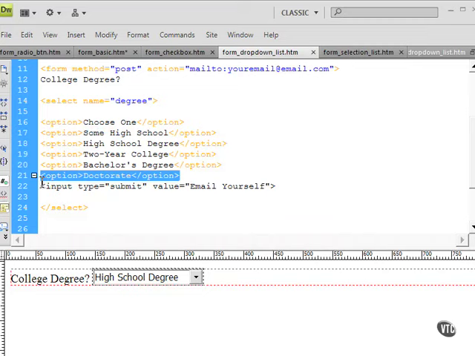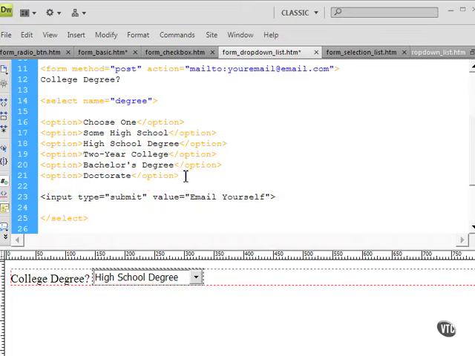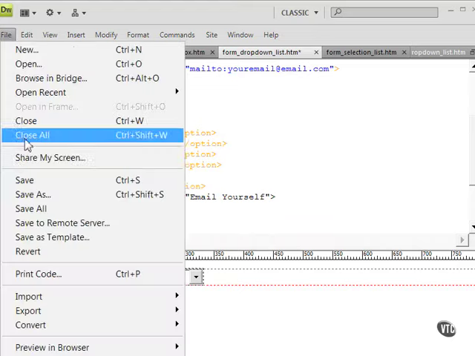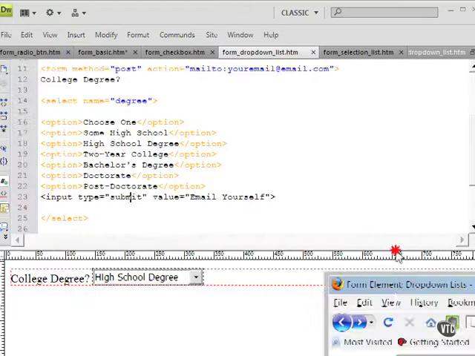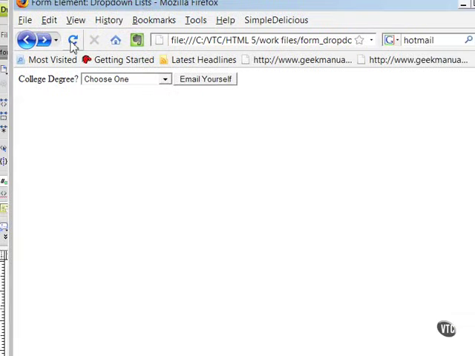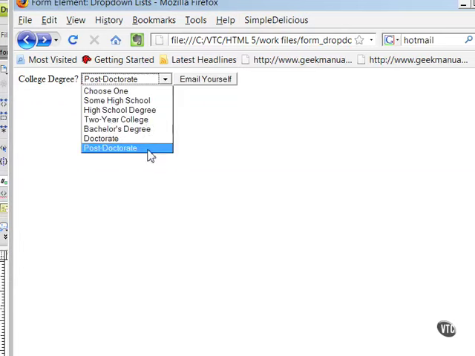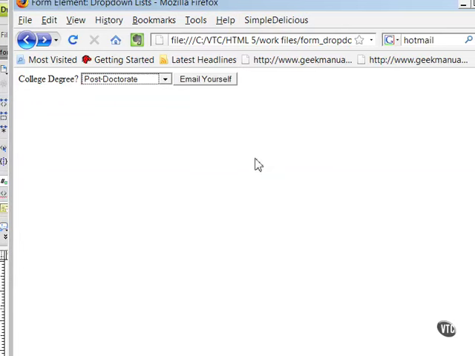Let's go ahead and copy this last option tag and paste it in, and let's change this to postdoctorate. Add another option, and let's go ahead and save my HTML file, reload it in Firefox, and notice the last option there is postdoctorate. I can now send that to myself or post it using other methods.